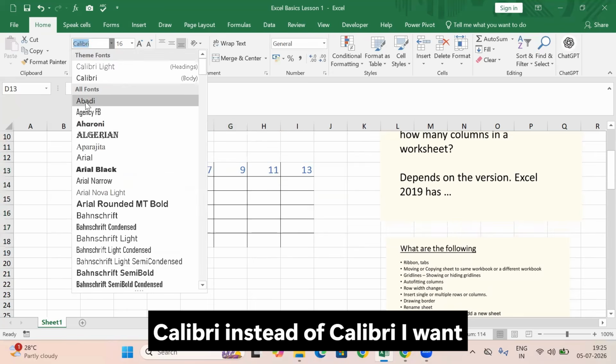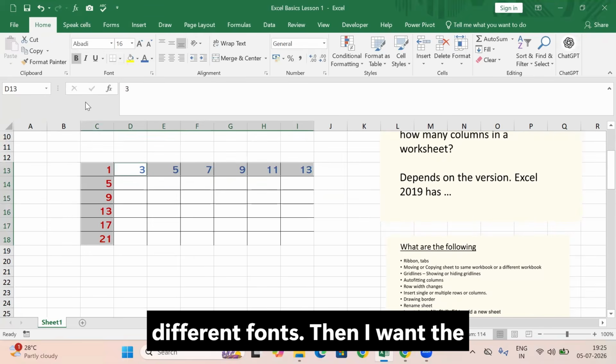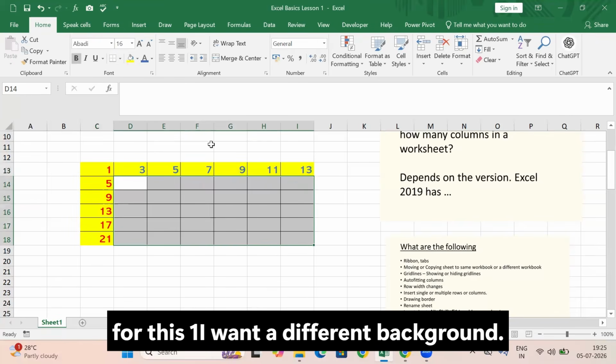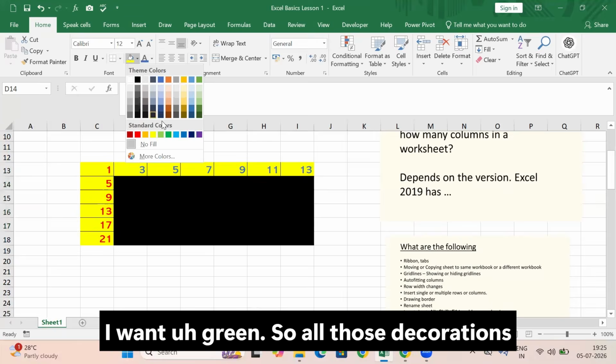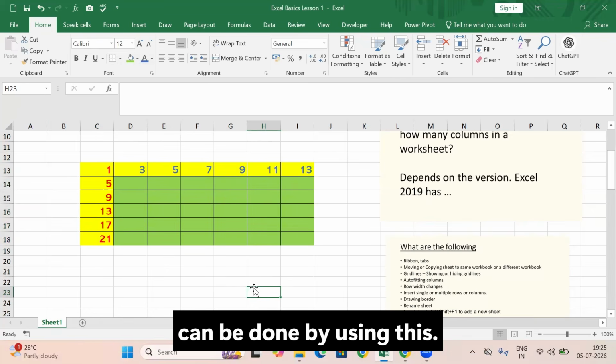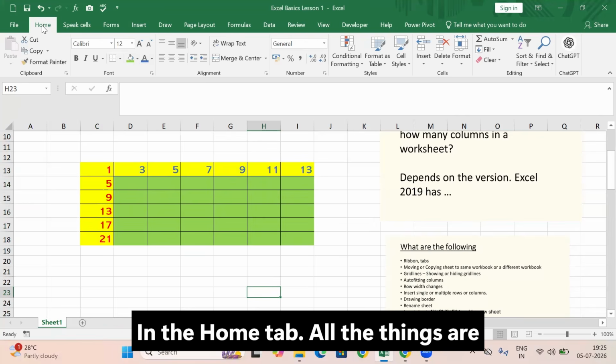Then I want, instead of Calibri, different fonts. Then I want the background to be this one for here. Then for this one, I want a different background. I want green. So all those decorations can be done by using this in the home tab. So all the things are there.